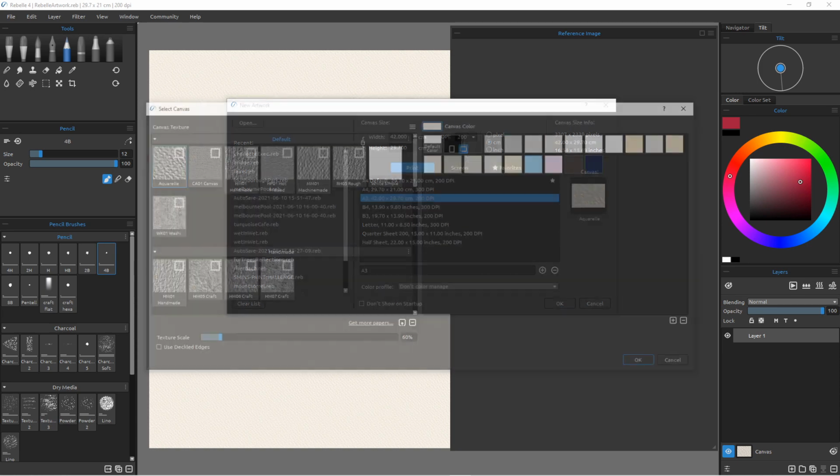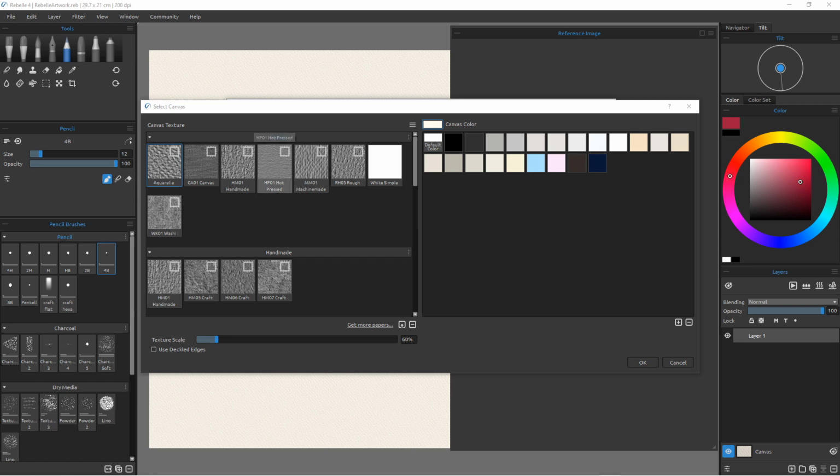Let's have a quick look at the papers. I think I'm going to go with hot press for the pastels. Let's try that. Yeah, and if I'm doing a pastel, should I go with a nice creamy colour paper?